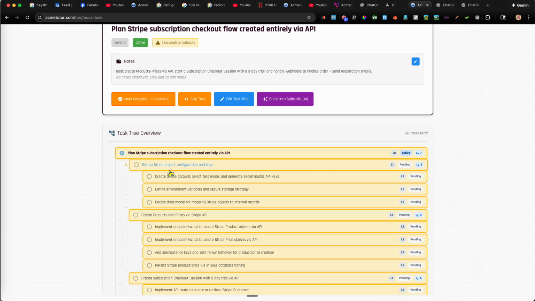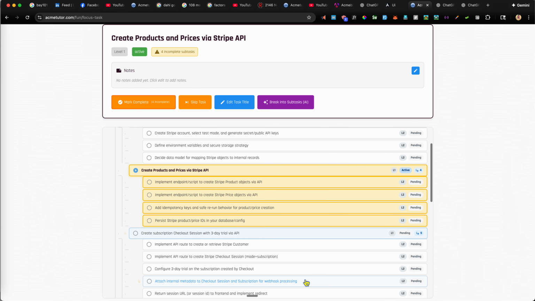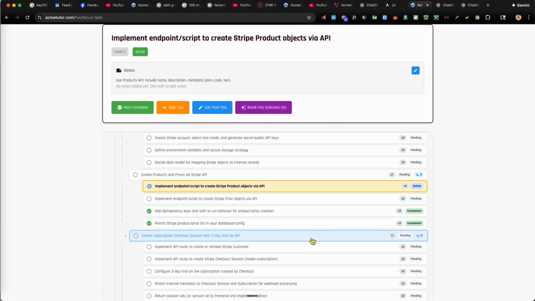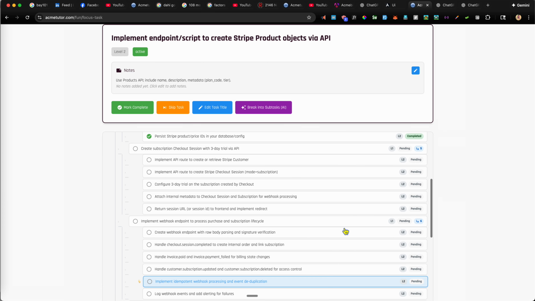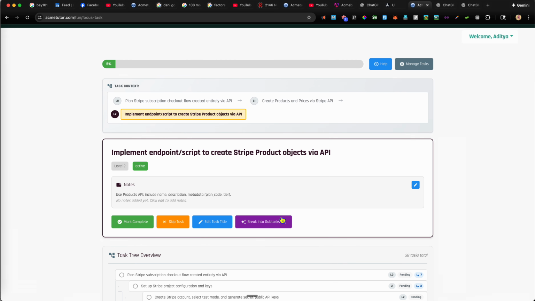And you can see this is a pretty complex task where I need to set up my project configurations. That has 3 subtasks. So this is more layers of tasks and subtasks. I can mark them as complete, work through my subtasks, and I can see how much of my outline I'm getting through. My progress is 5%. I can see the breadcrumbs at a high level here. Mark complete, skip task, edit the task titles, and so on.